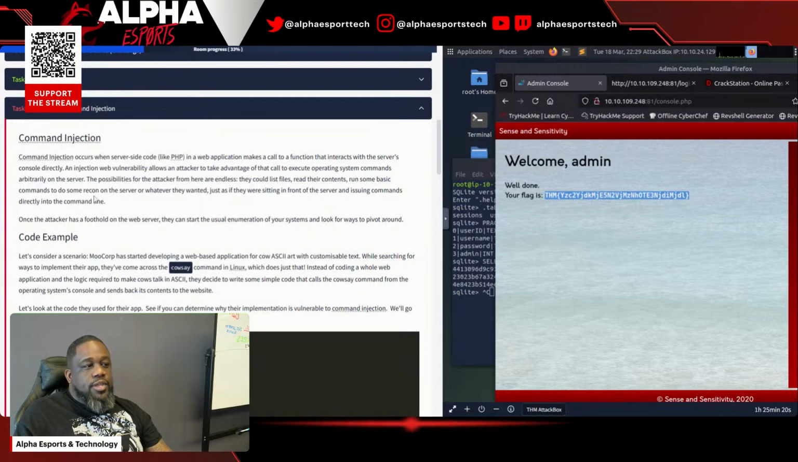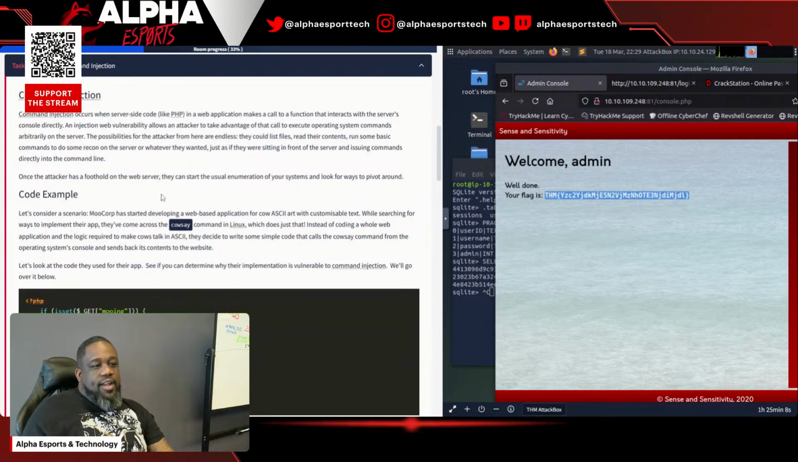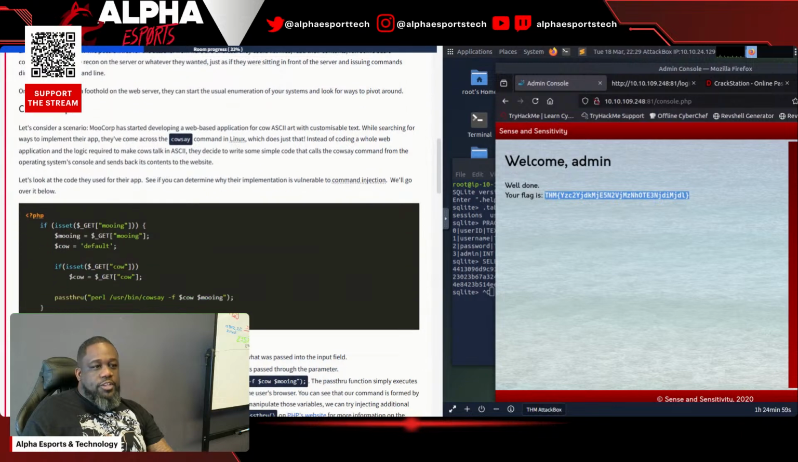They can list files, read their contents, run some basic commands, and do some recon on the server, or whatever they want, just as if they were sitting in front of the server and issuing commands directly into the command line. Once the attacker has a foothold on the web server, they can start the usual enumeration of systems and look for ways to pivot around. So here's the code example of the PHP code.